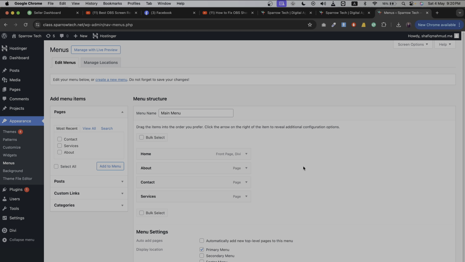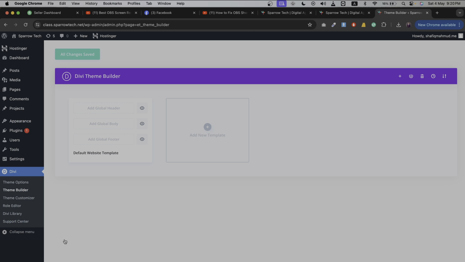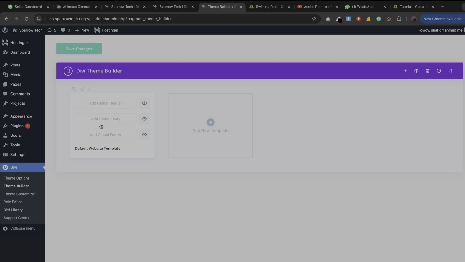design the header. Now we need to come over here to Divi, and then you will see an option called Theme Builder. I'm just clicking over here. It will take you to the Theme Builder options. You can see Add Global Header. This is where we need to create our global header that covers pretty much the whole website. Okay, I'm just clicking on Add Global Header, Build Global Header.